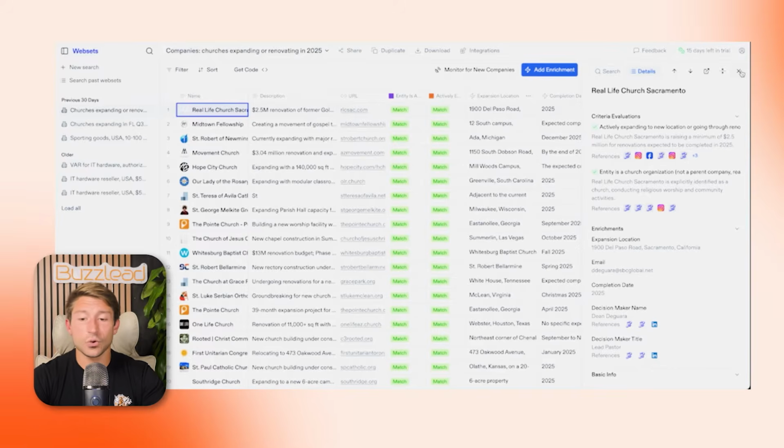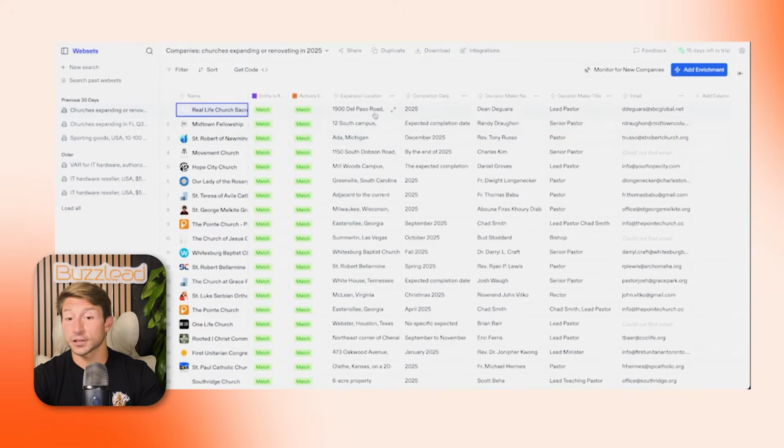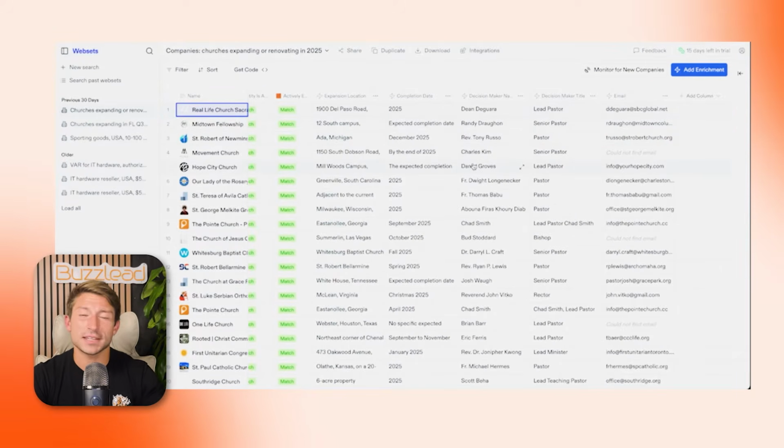And then I also wanted it to go out and confirm the expansion, and I wanted it to go find the decision makers at these churches, figure out who are the people we should most likely be reaching out to. It went, got their full names, and it even went and got their emails for me. So it's freaking incredible.